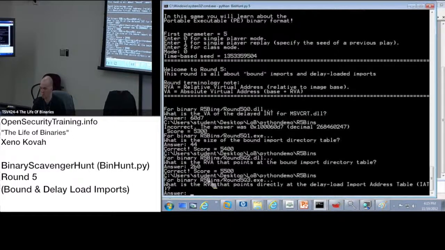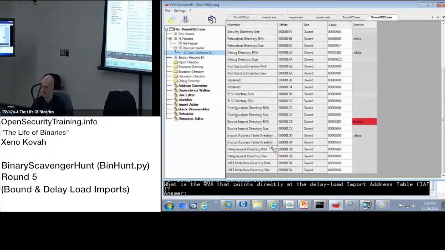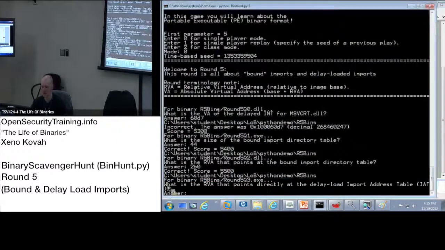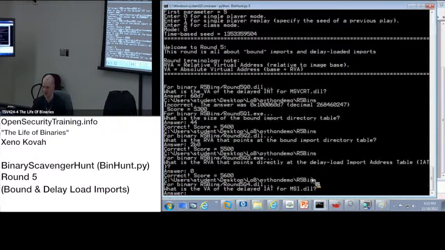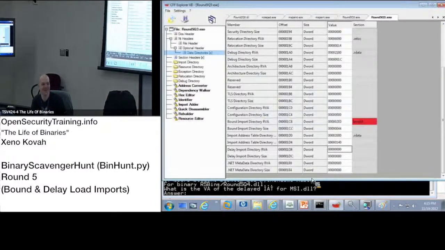All right, I've got one bug. The question is: what is the RVA that points directly at the delay load import address table? How would I find that? I need to first start from the delay load descriptor table. The problem is the delay load descriptor table is not even filled in in this binary. So I would normally go to the delay load import descriptor table from this, and it's just not there. So if you get this question, you may have an error. Although I'm going to try just zero, and somehow that's correct. That's not what it's supposed to be, but somehow that zero is correct.